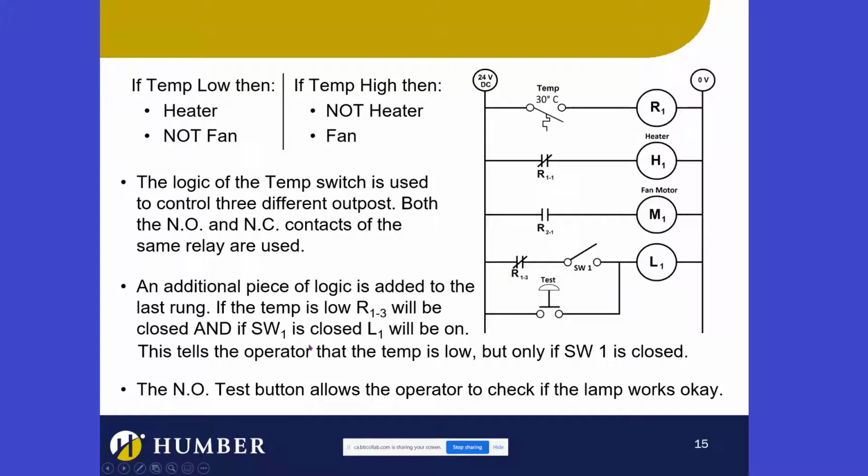So we've added some logic here. I can see here that it says if the temperature is low and the switch is closed, because these are in series, and we know an AND is in series. So if it's low and the switch is on, the light is on. We're good with that. Now, what's this test thing all about?